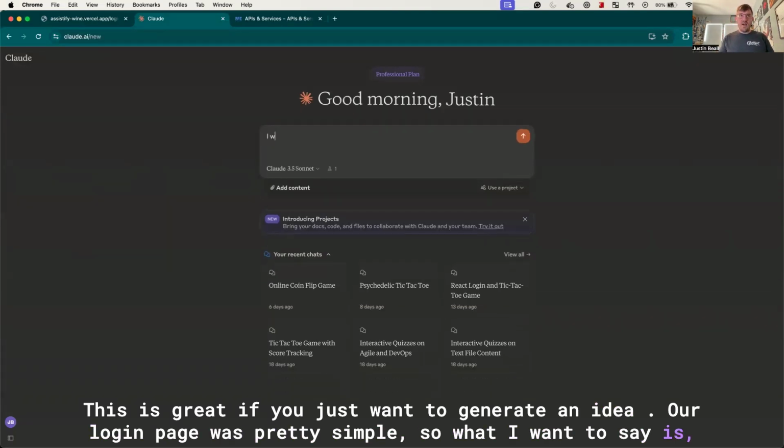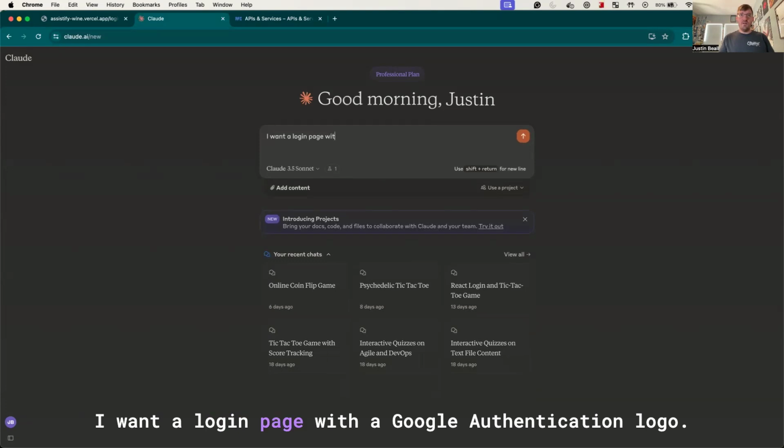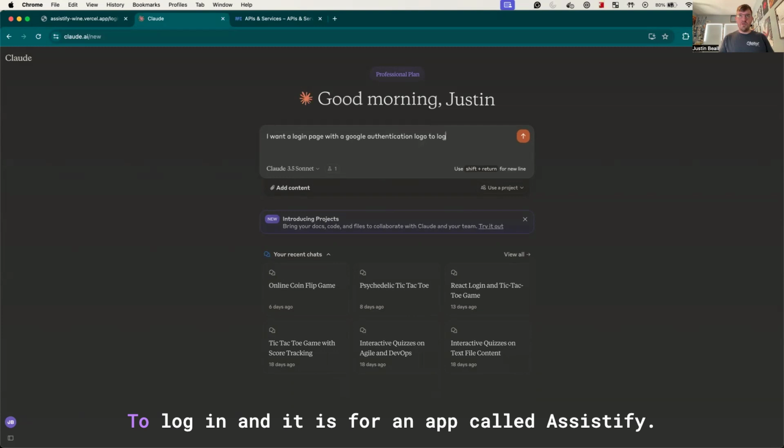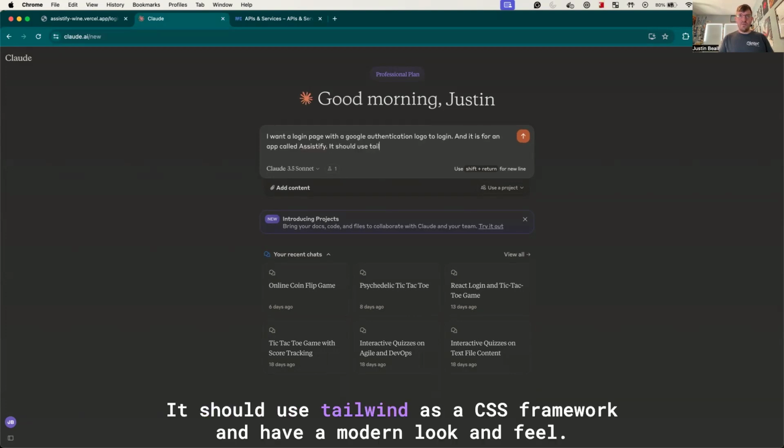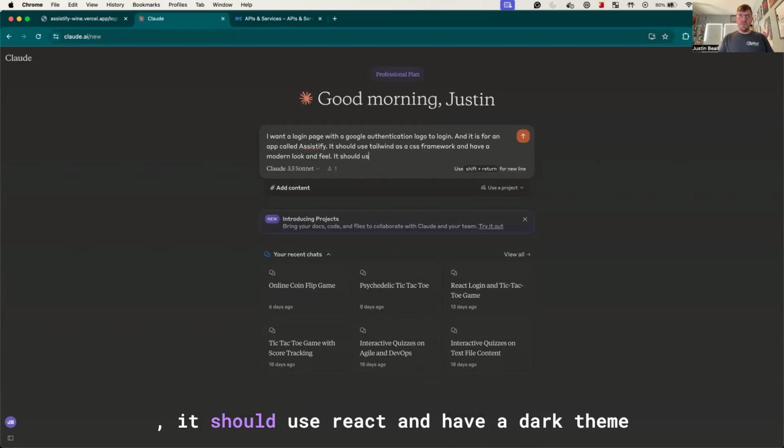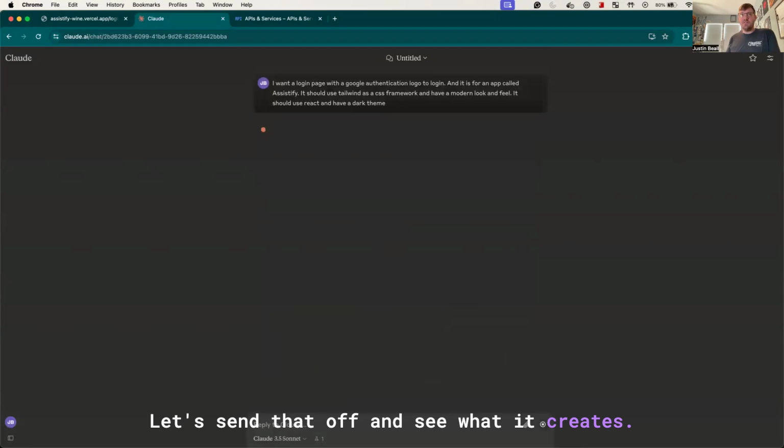So what I want to say is I want a login page with a Google Authentication logo to log in. And it is for an app called Assistify. It should use Tailwind as a CSS framework and have a modern look and feel. It should use React and have a dark theme. Let's send that off and see what it creates.